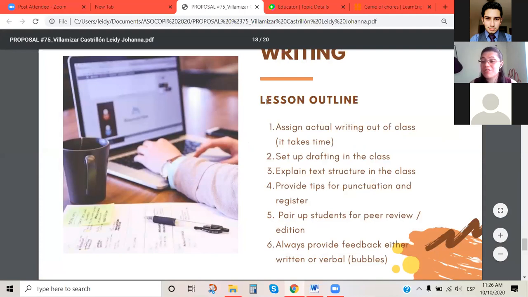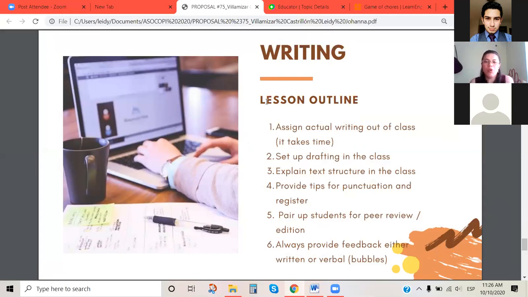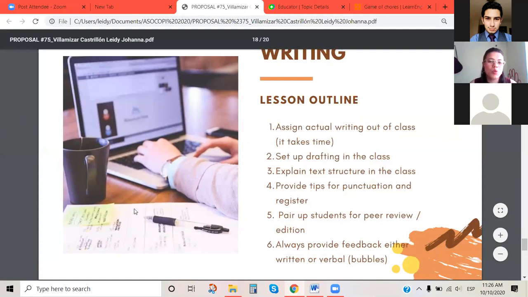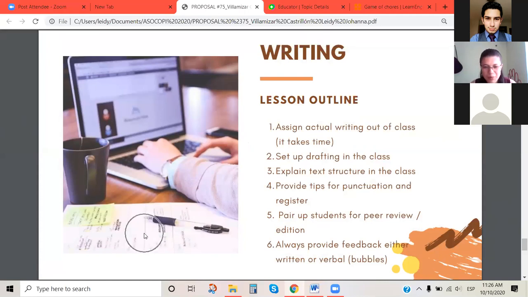And here I'm giving you the lesson outline to develop online writing, okay? Once again, we moved from drafting on paper, writing on paper, and doing all these corrections on paper to writing online, okay? And again, it's different, but somehow it keeps the same purpose, or the same process. The first one, assign actual writing out of class. Remember that when we talk about writing special final drafts, students need to be doing that outside the classroom, okay?